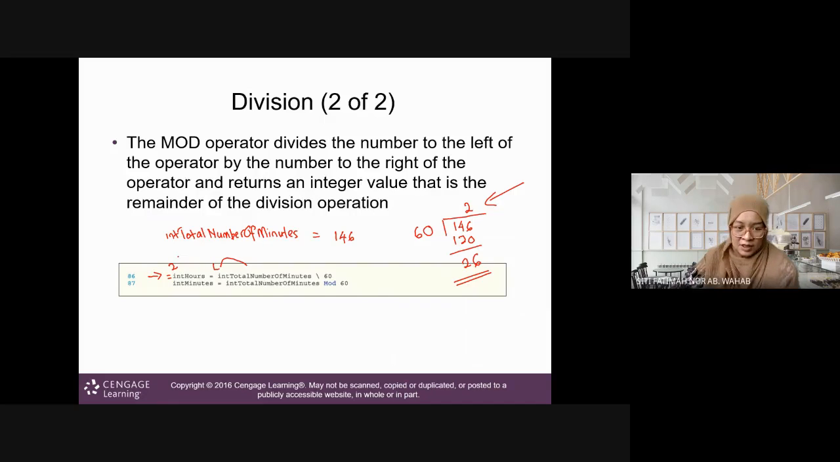Okay. The same variable is calculated with the operator mod. INT total number of minutes 146, mod 60. So in INT total number of minutes tu tak berubah kan? Dia masih 146. Bila modkan dengan 60, dia akan ambil the remainder. Where is the remainder? Here. So this will result to INT minutes. So the INT minute ni akan sama dengan 26.